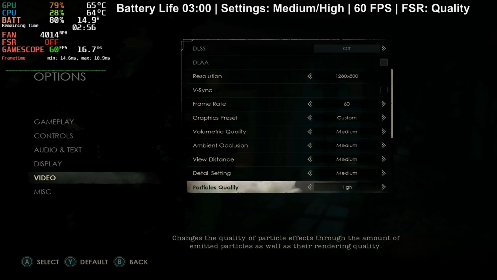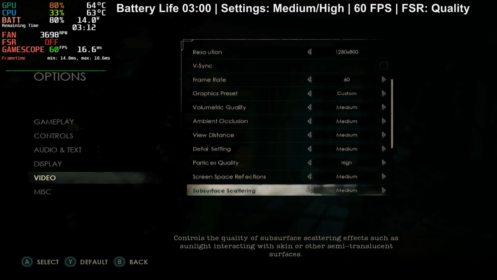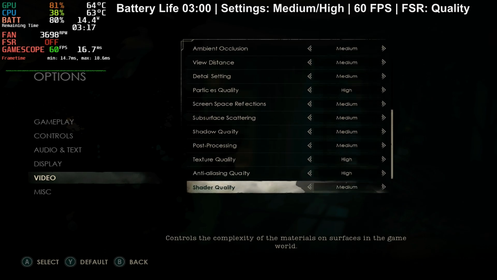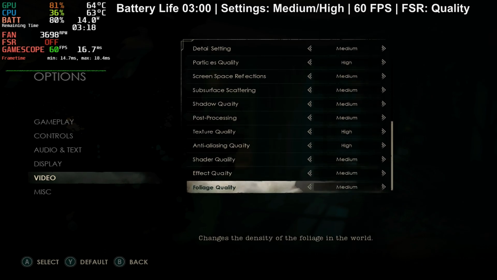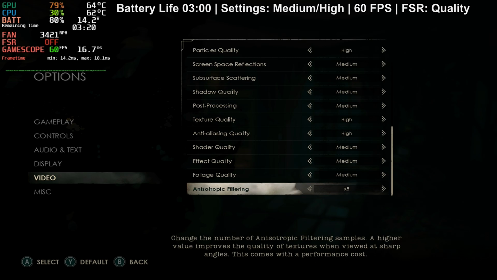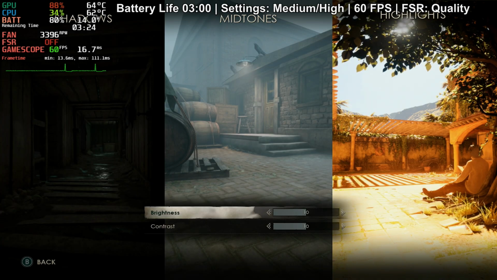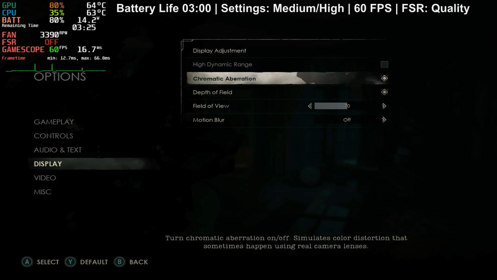Now, particles quality, I've set these to high. If you set these to medium, you're going to notice some issues with the character's hairs, so it's best to just set this to high so it looks a little bit better. Now, screen space reflections, subsurface gathering, shadow quality, post-processing, I've set these to medium. Texture quality high, anti-aliasing quality high, and everything else you can set to medium, and anisotropic filtering set to 8.